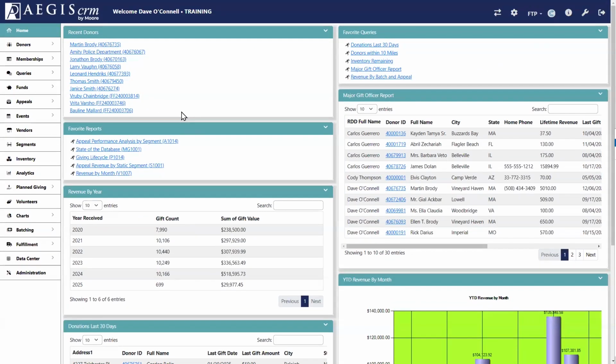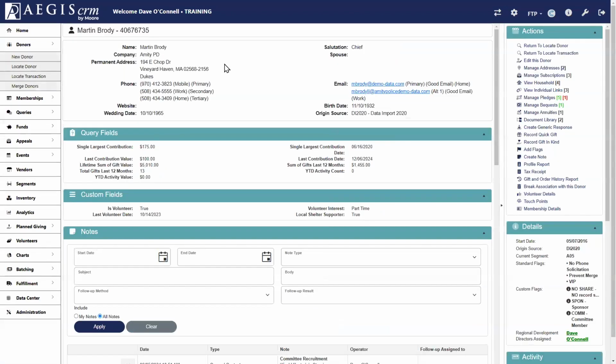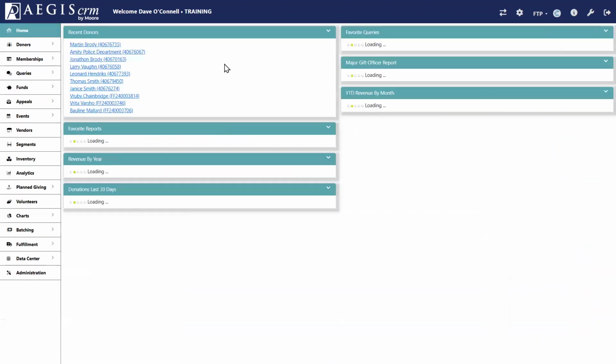Now let's take a look at what we can do with dashboards once they are loaded. Let's look first at components. Most components enable listed interactions. For instance, from recent donors, I can click on any of the linked values listed to navigate to that particular donor. The recent donors automatically displays the last 10 persons the logged in user has interacted with.